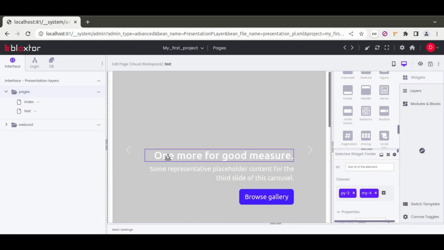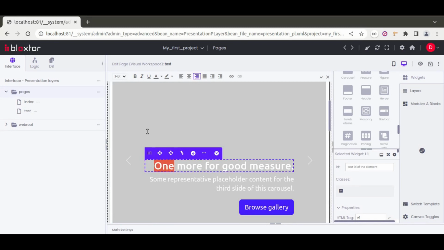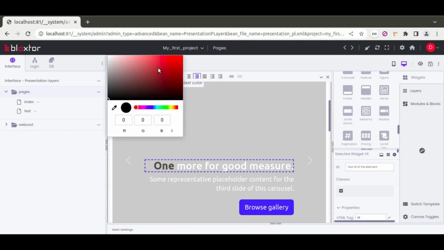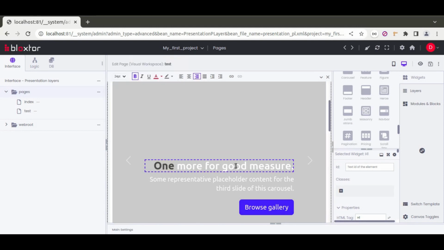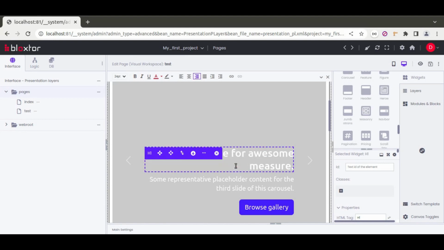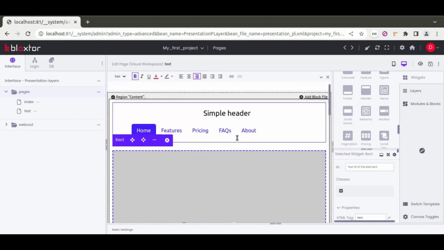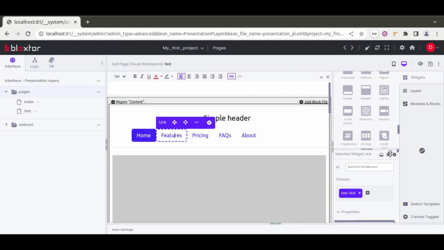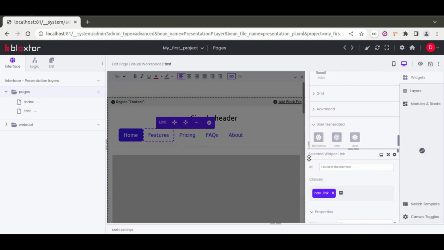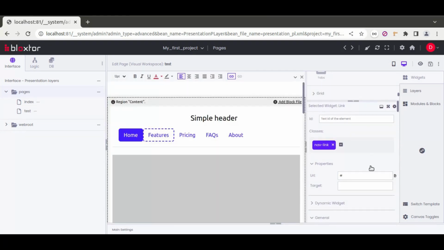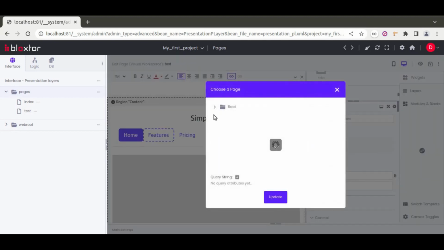Now, anything inside of the canvas area is editable, so you can do a bunch of things. You can basically customize all of this as you want. As you can see, this is just an example that I'm showing you. In here you can change the link to point this to the other page, like to the index page.